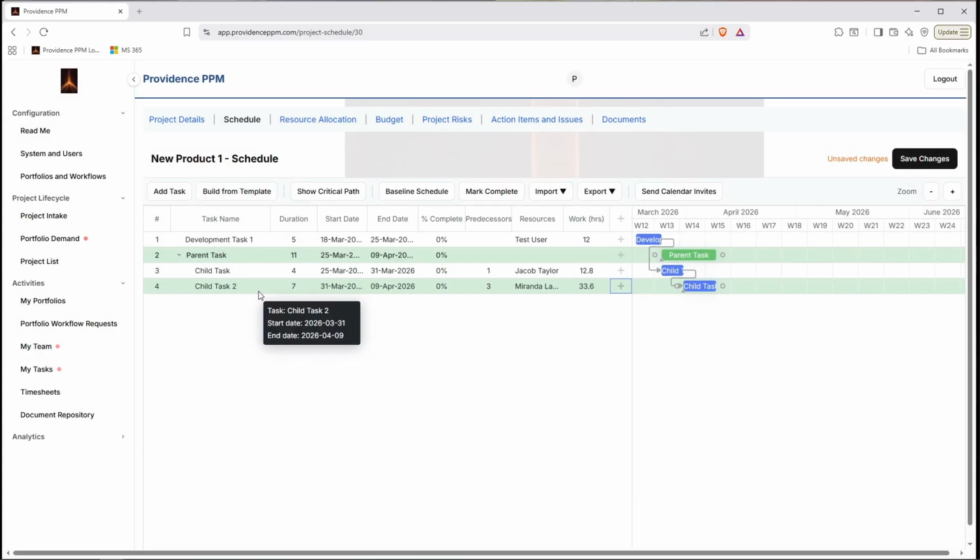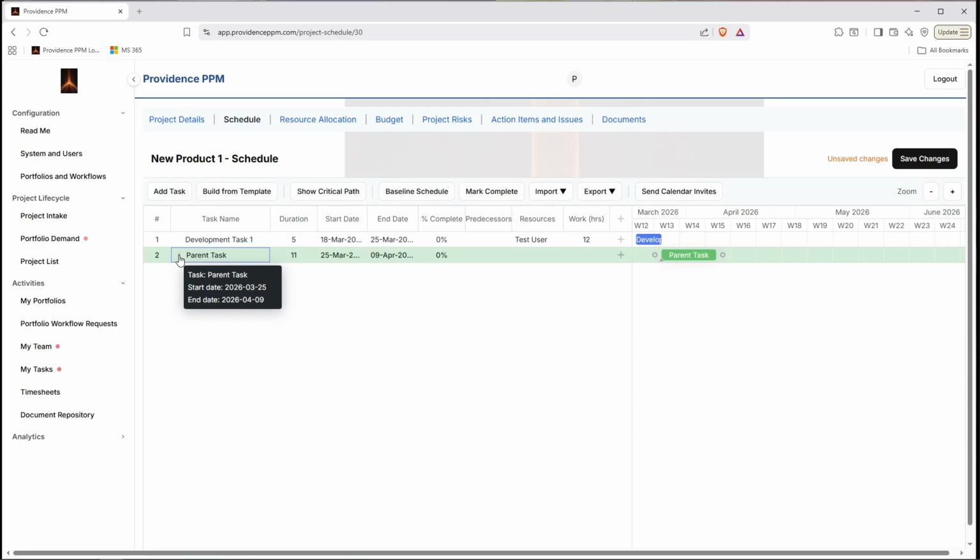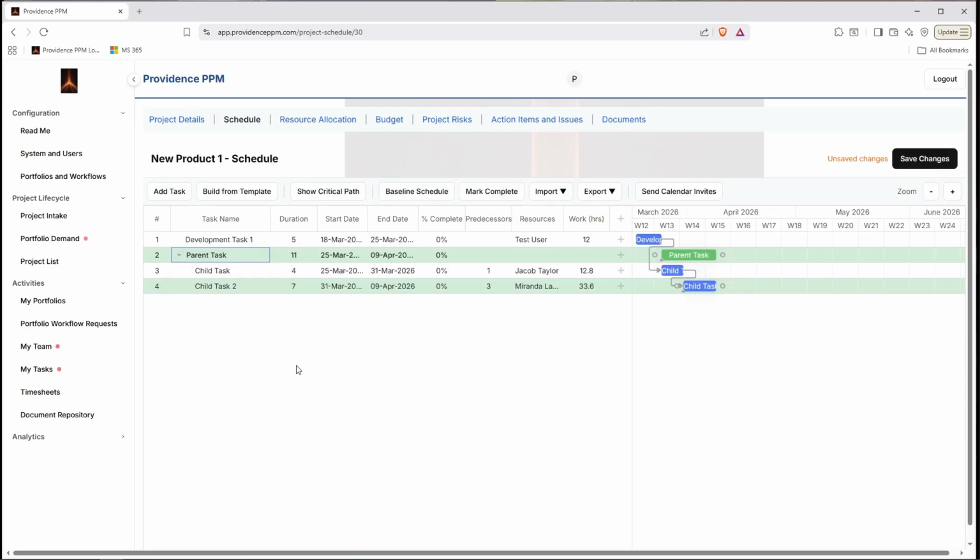And then you can see that it automatically adjusts the duration of the parent to account for both of the children. So it's just a nice visual indicator of what that overall duration for that set of tasks looks like under that roll-up, and you can always roll this up just to make it easier for viewing. So it works very similar to MS Project if you've ever used MS Project. And then once you're done, you're going to click Save Changes.